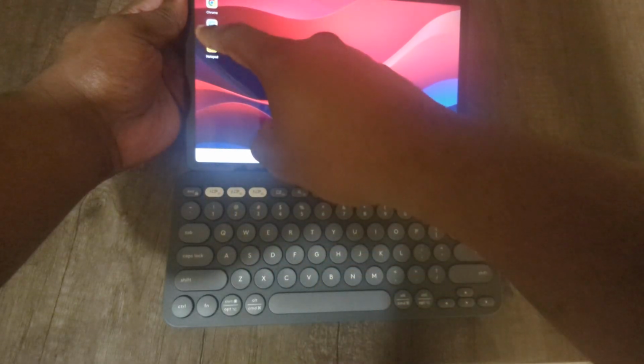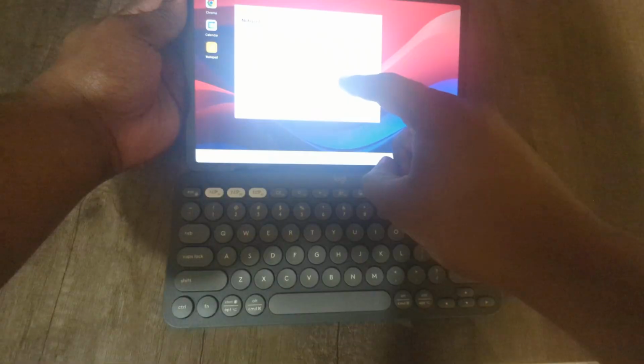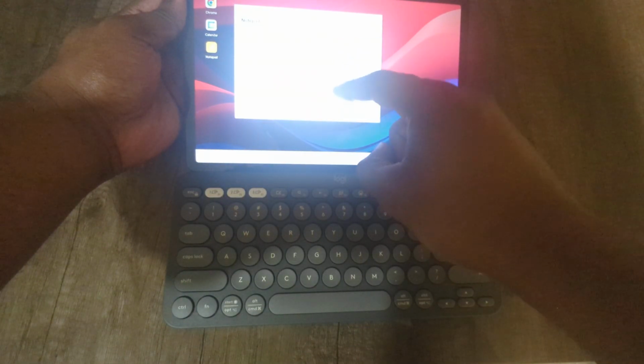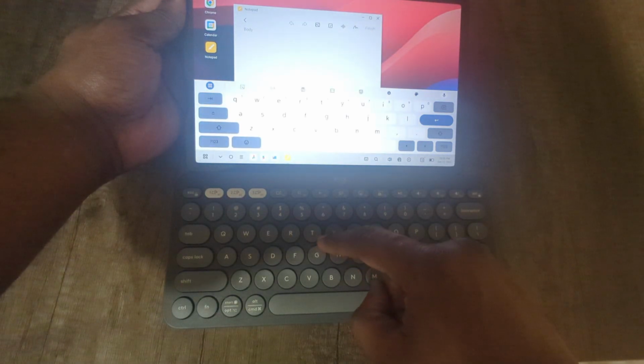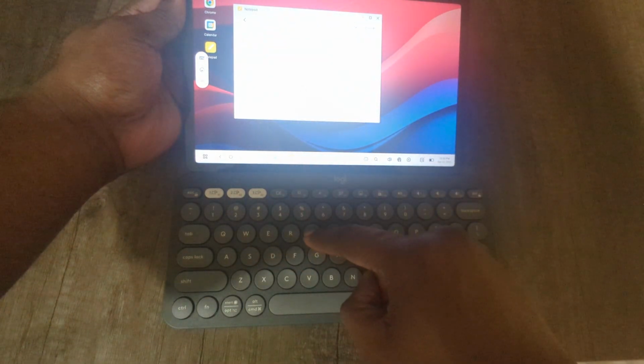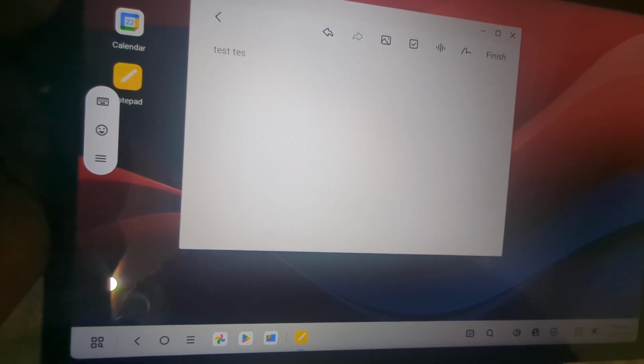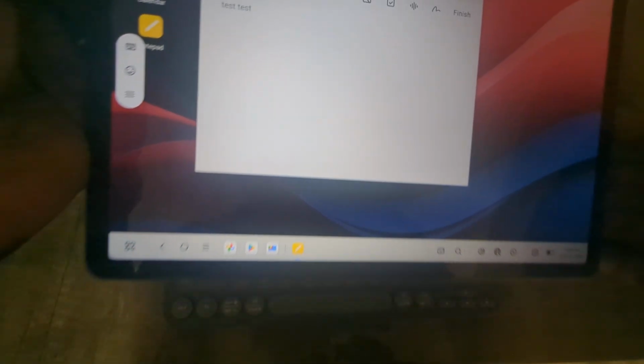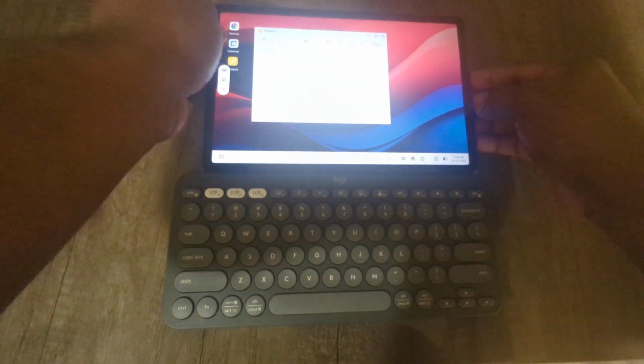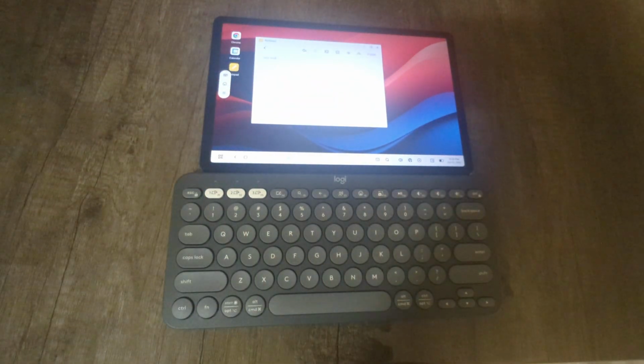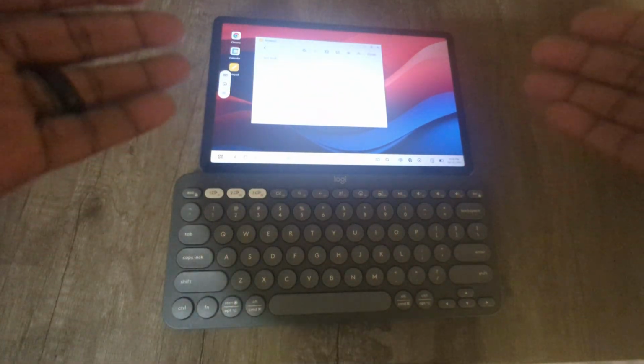Let's see if we can, let's go into Notepad here. And let's see if we can start typing something as a test. So let's go on the keyboard, T-E-S-T. I'm gonna go ahead and type it again here, as you can see. T-E-S-T, and that works perfectly fine. So that's how you connect your Bluetooth keyboard to your Lenovo tablet.